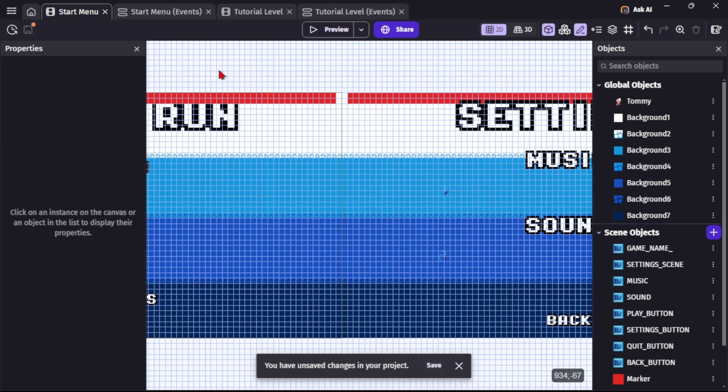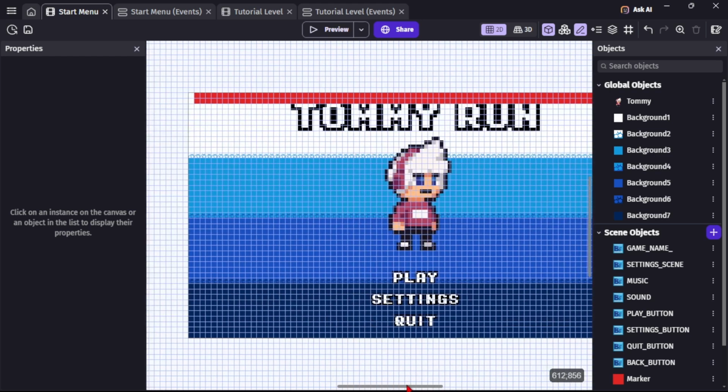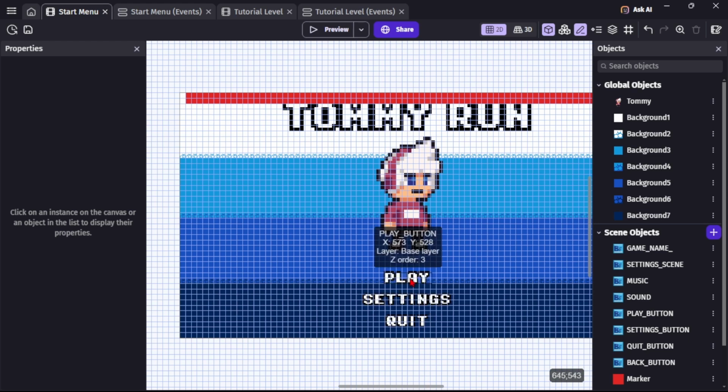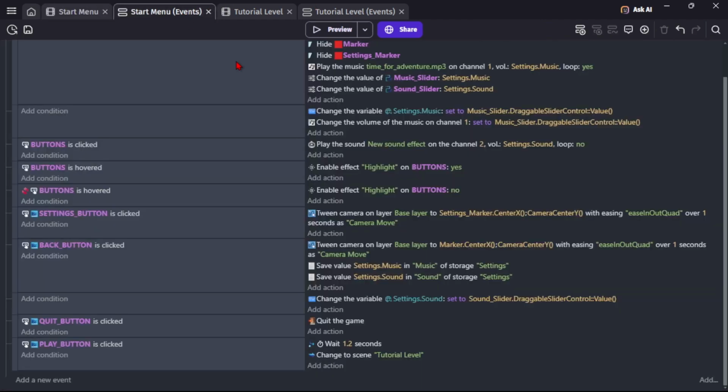Now, on our last video we were already basically done with our start menu. So what we want to do now is give this play button a function, because this happens to be the only thing that is making our start menu incomplete. As you can see, I already have our tutorial scene set up, and that's going to be our first level. In order for us to make that work, I added this condition and action to make the play button change the scene to the tutorial level.